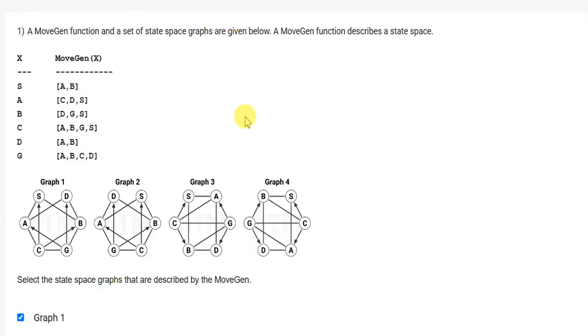So now we are going to discuss the state space and movegen function. Here we have a movegen function and a set of state space graphs given below. We need to see what the state space graph will be for this movegen function. For S, the open nodes will be A and B, so graph 1 resembles this condition.